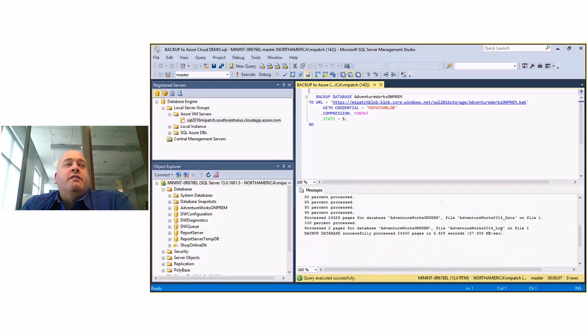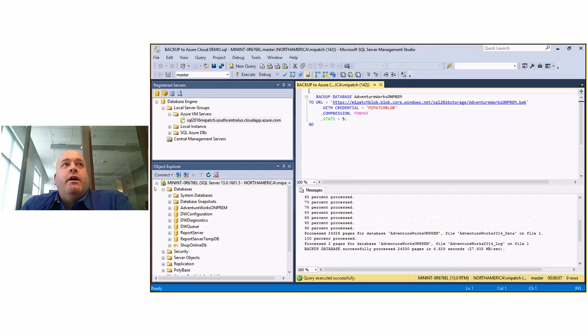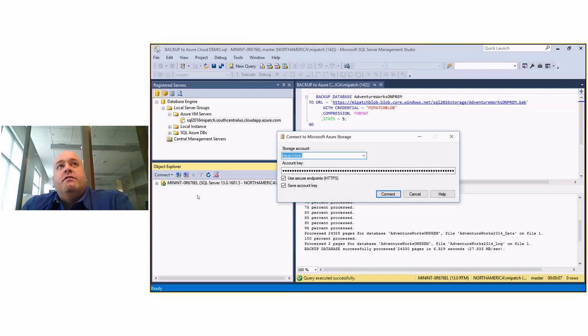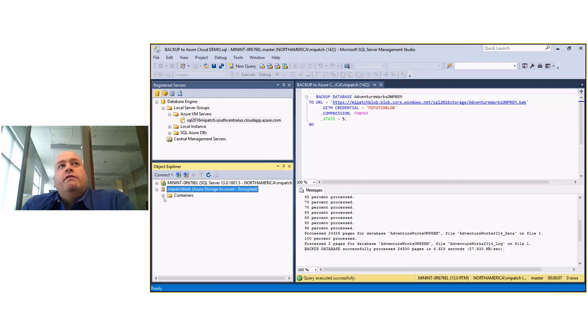So look at that. Now that backup file is in cloud storage, and I can show you that. I can connect to my Azure storage that I've got set up here right within Management Studio. Connected right to my blob. I've got my account keys, as I mentioned earlier. The access to the blobs is stored right within the account keys. Going into the container, there's my backup file. So I've got a backup file sitting in Azure storage right now.